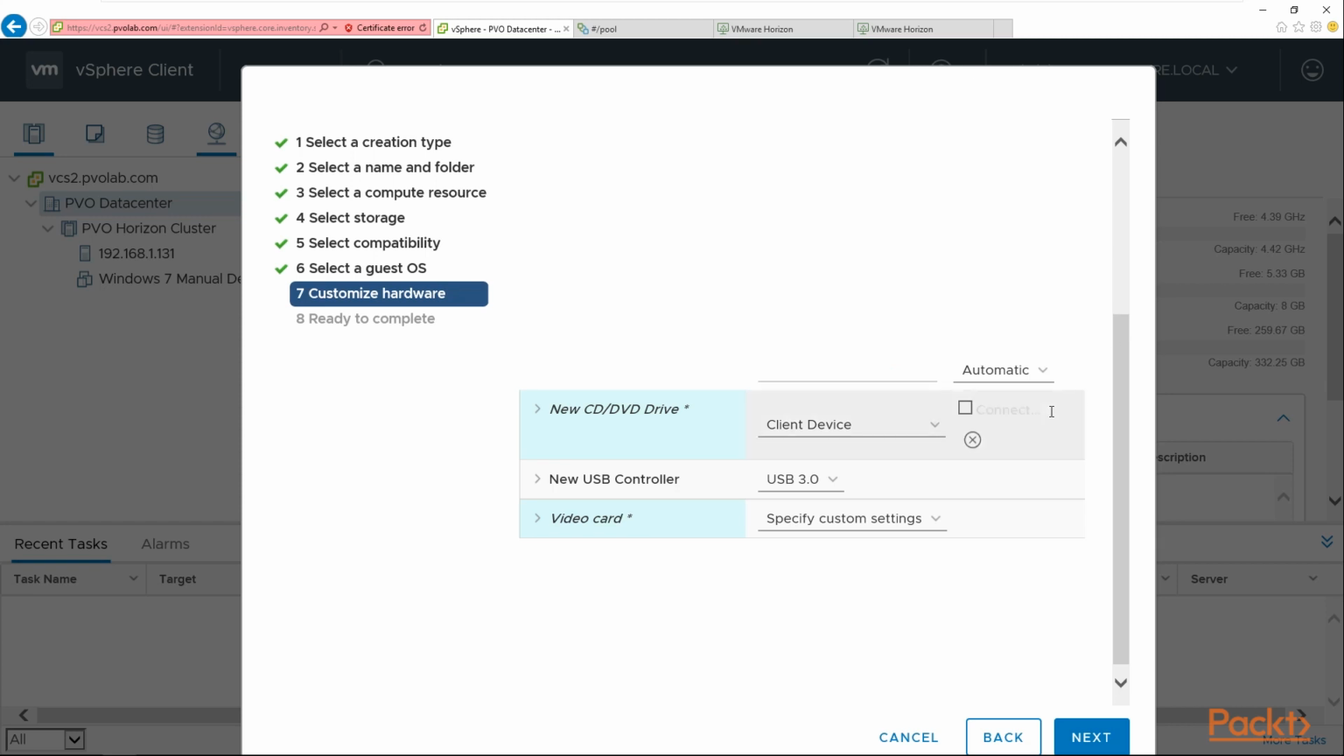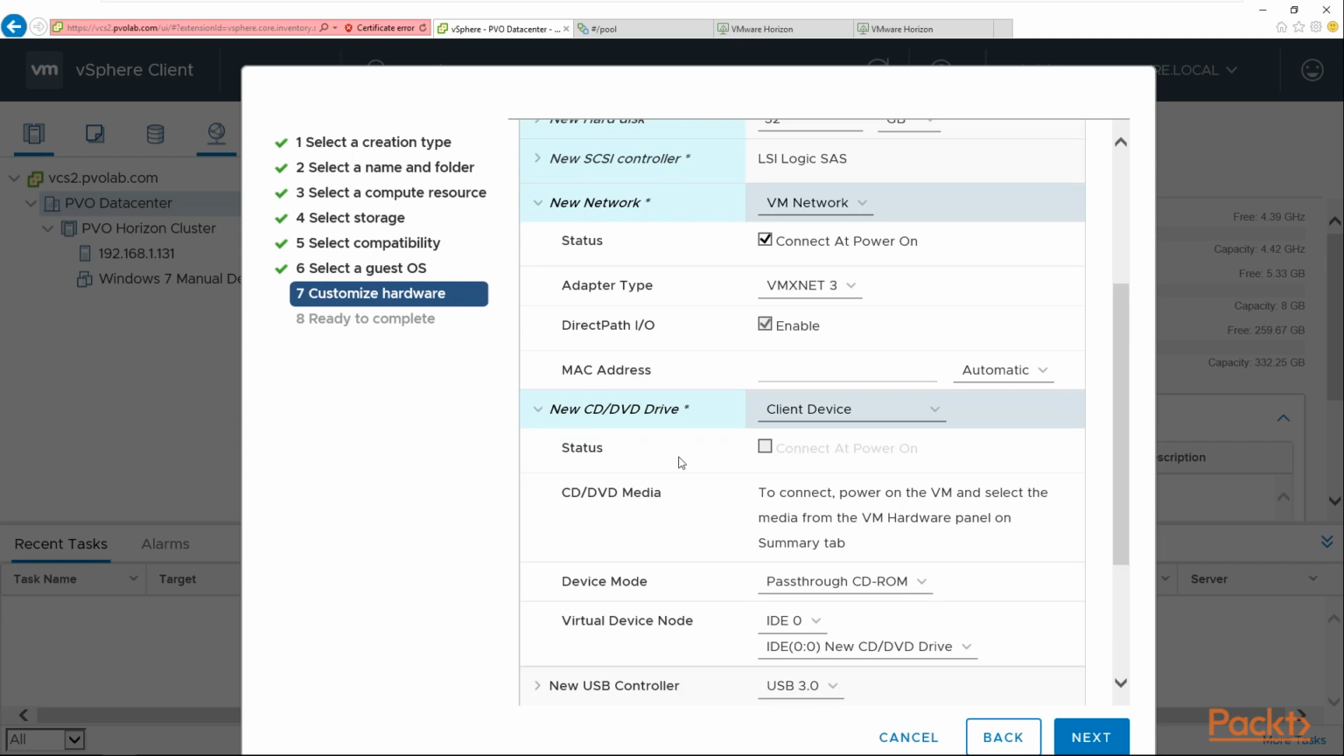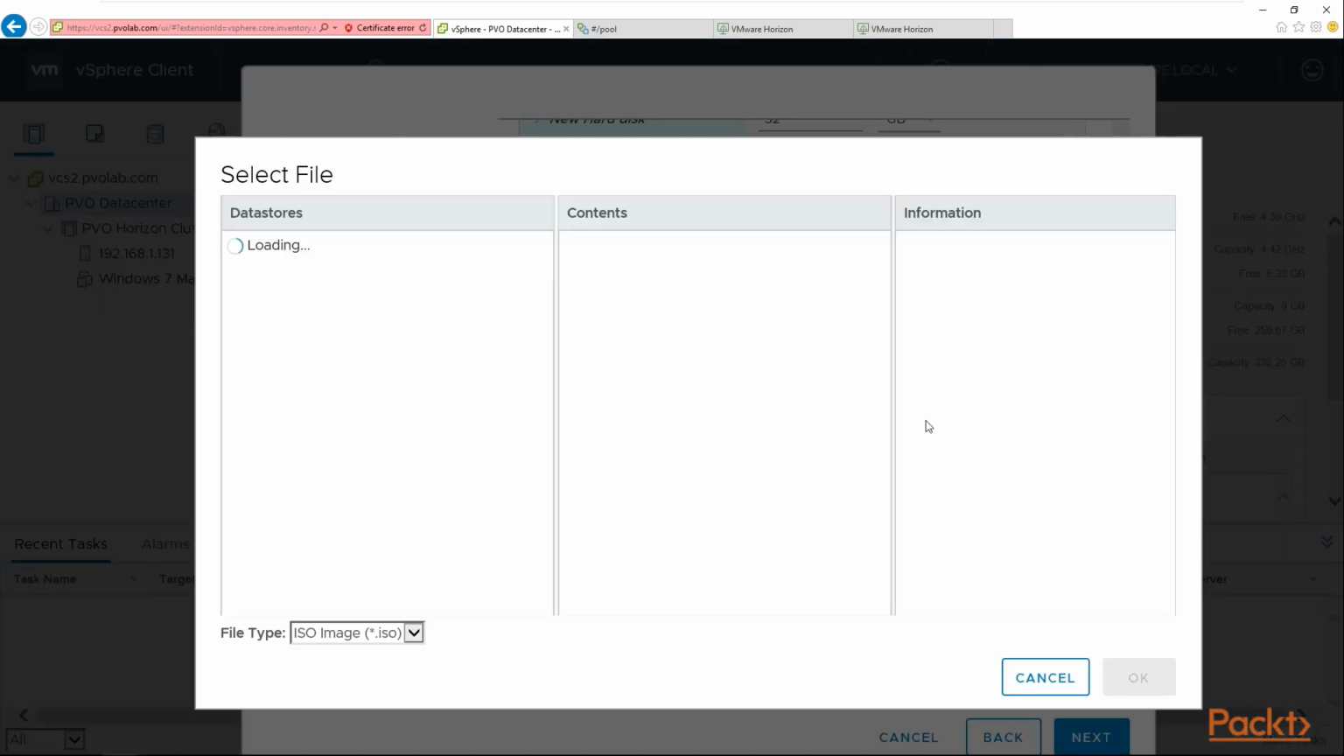The next thing we need to do is, as we're building a new machine, we need to create a link to the install media. So we're going to expand the new CD DVD drive option. And then from the drop down, we're going to go for a data store ISO file. We could have host device or a content library ISO file. What we've done is we've copied some ISO files for the install media onto our data store on our host server. So we click data store ISO.